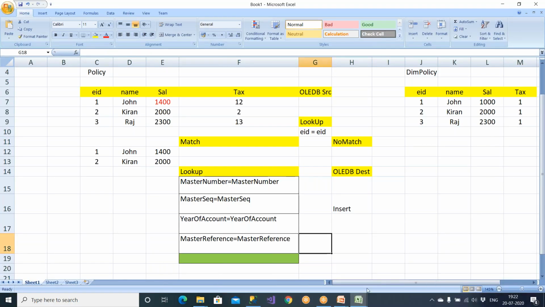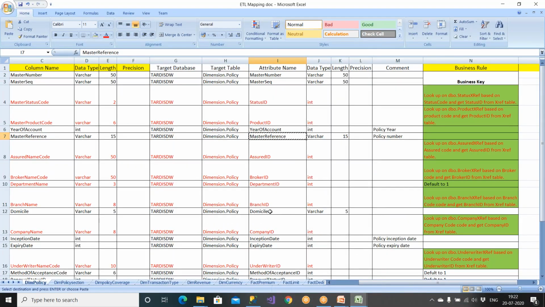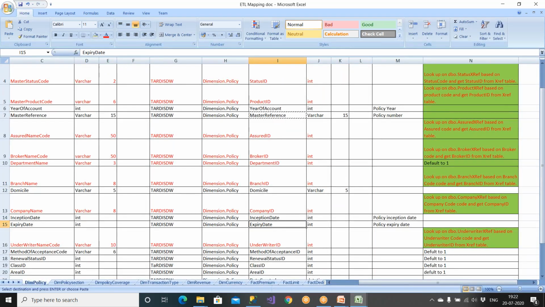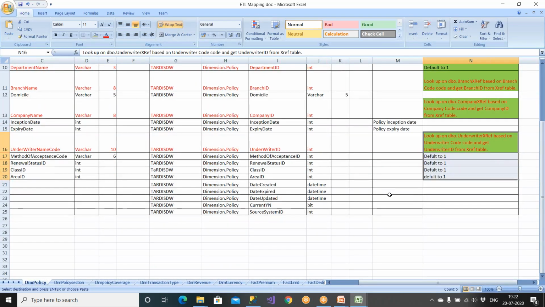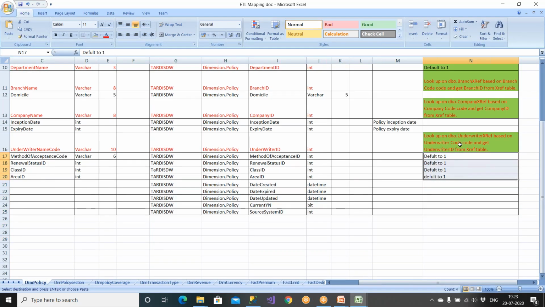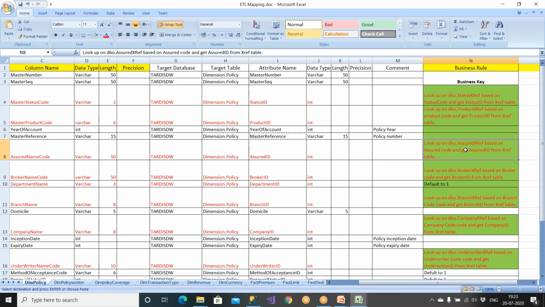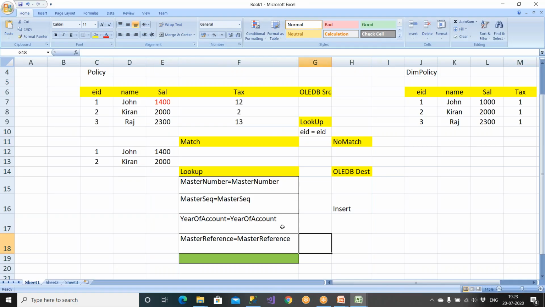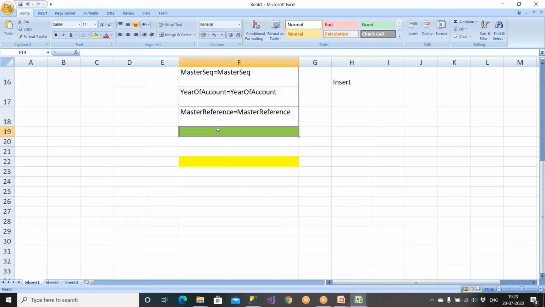Like that, wherever you have no business rule, you need to use domicile to domicile, then inception date and expiry date, and remaining things you should not use. These are the things we should not touch always. Already we know, these are having default values, and these are having lookup values. Clear? So these columns you should not keep here. Remaining columns only you need to map. After the mapping, if you have no matched data, you have to give it to the OLEDB command. Clear? So you have to send it to the OLEDB command.